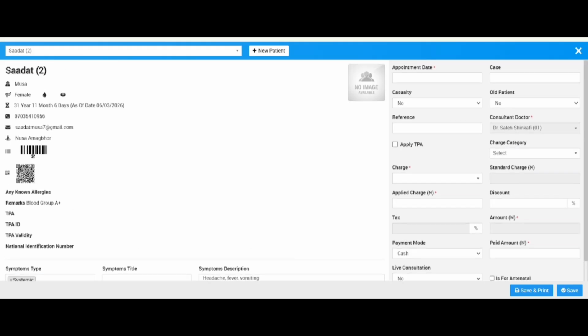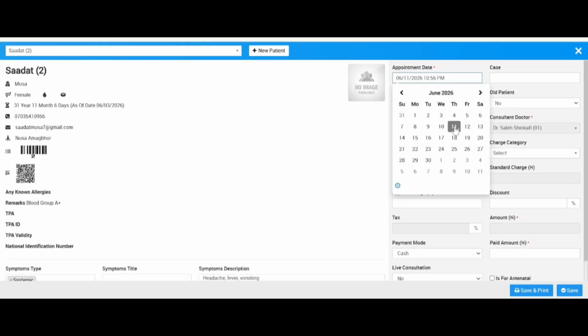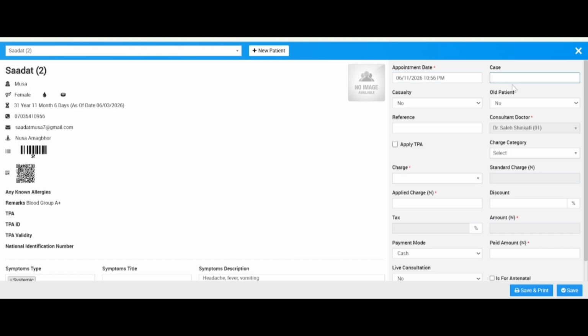Then you come here and choose the date. Since today is the 11th, you just choose 11 like this. You write the case. Is there any casualty, yes or no? Just no here. This is an old patient, so you click old patient. Reference, if you want to add any reference. Because we logged into the doctor's dashboard, you see consulting doctor. If it's a nurse, you will also see a similar view. We will enter the nurse dashboard later. You see the doctor is already selected.